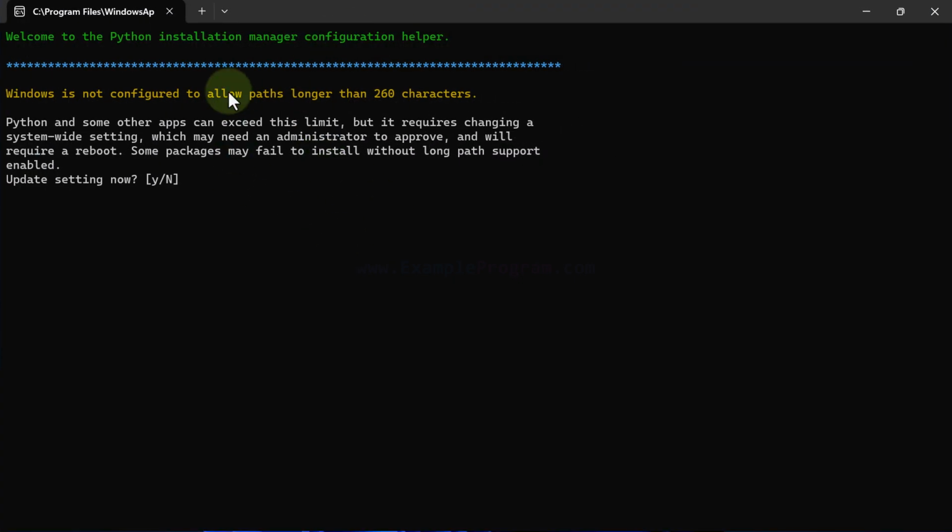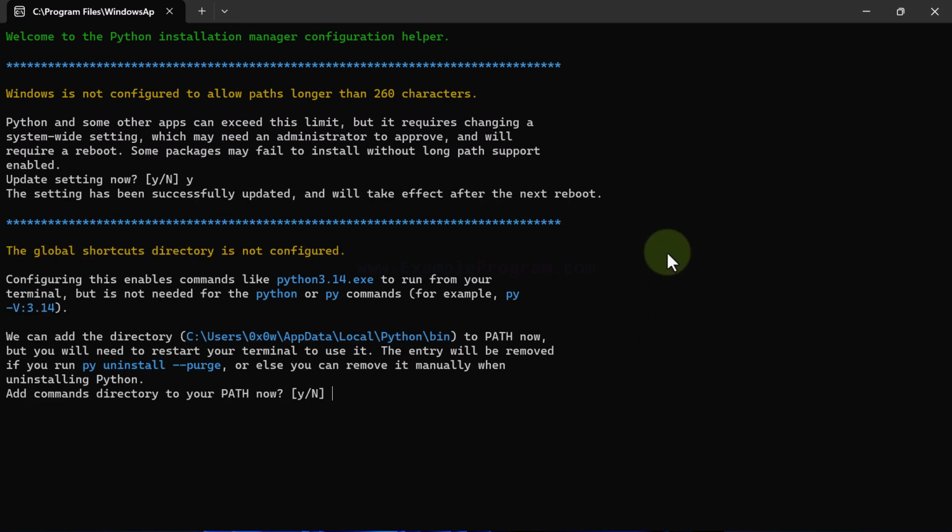here it says that Windows is not configured to allow paths longer than 260 characters. Python and some other applications can exceed this limit. Do you want to change the settings so that the applications can have the path longer than 260 characters? Here we will enter Y and then hit the enter key. If it asks for any permission, then click on yes and provide the permission.